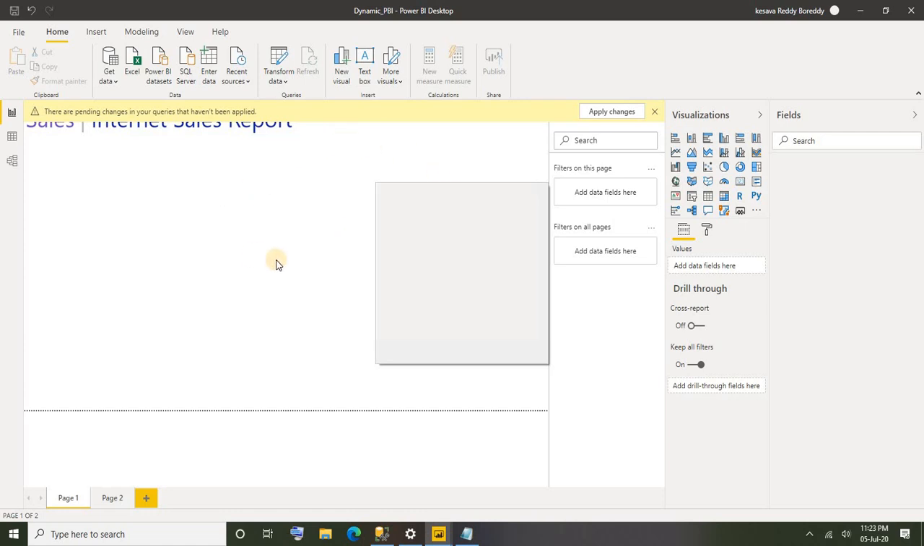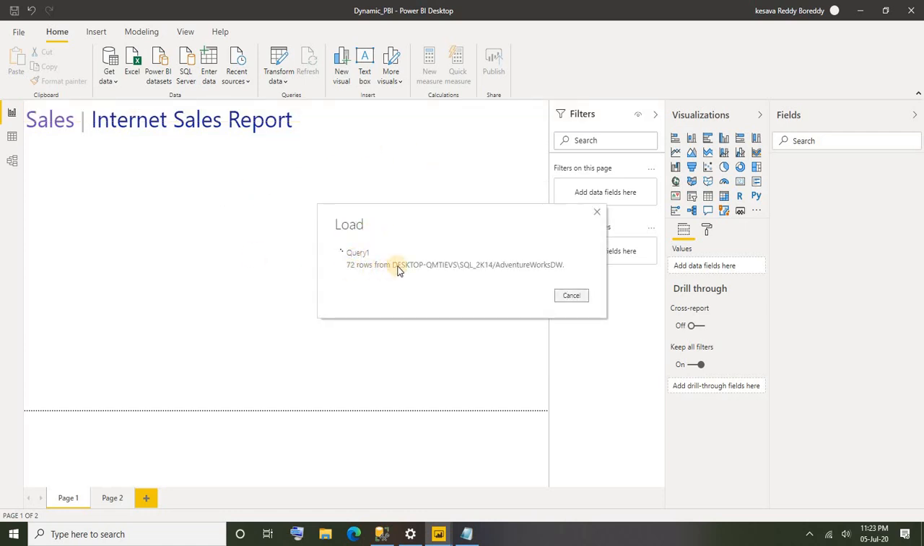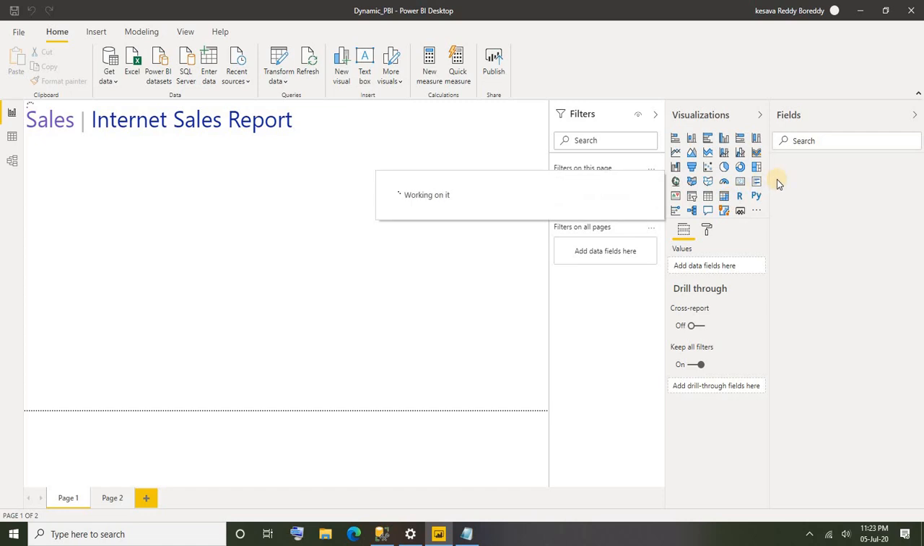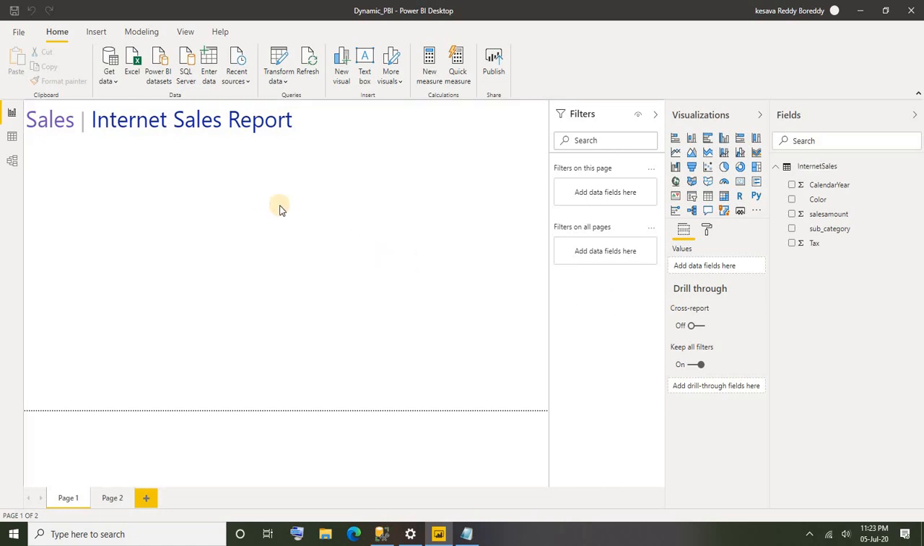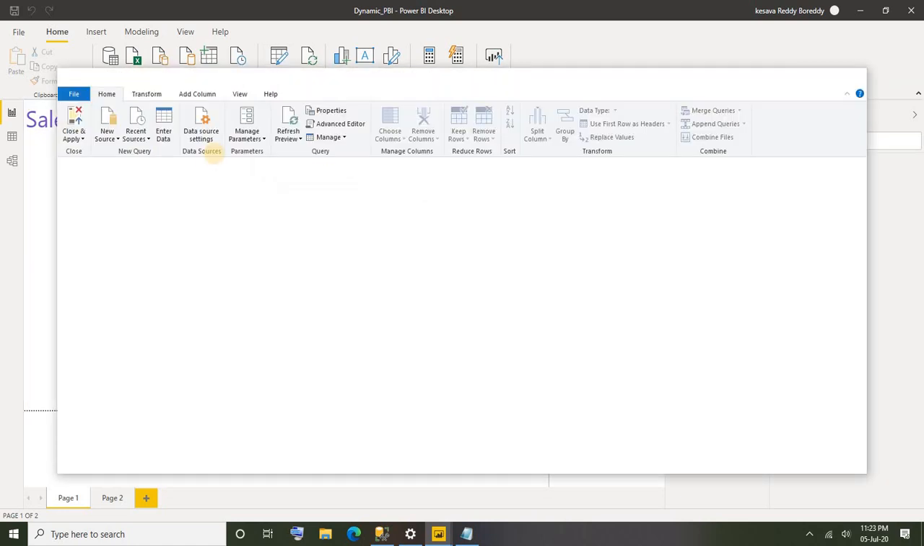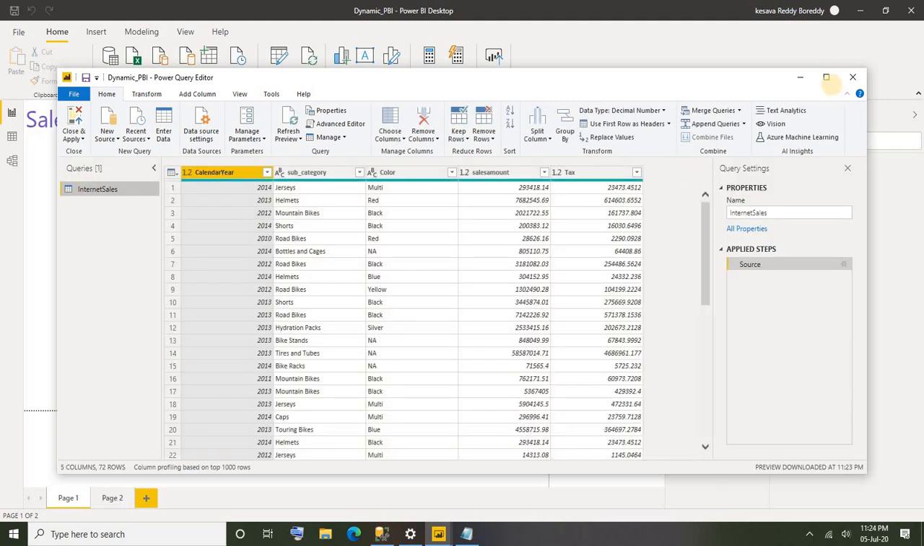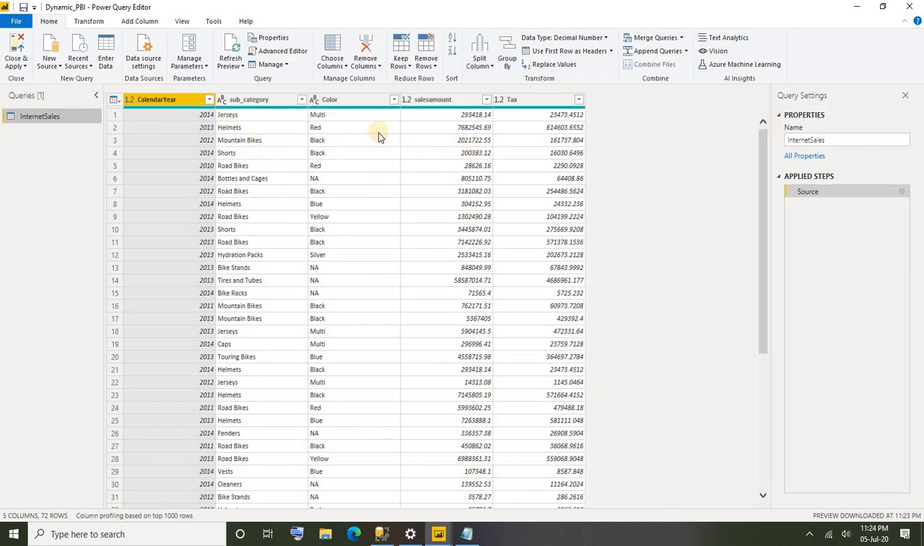By default, our dataset will be created as Query1. If you want to give a different name, of course you can go ahead and rename the dataset here. I'm going to rename it as internet sales. Alright, okay, let's jump on to transform data. Okay, we are in transform data now. We can see all the columns and data being loaded.